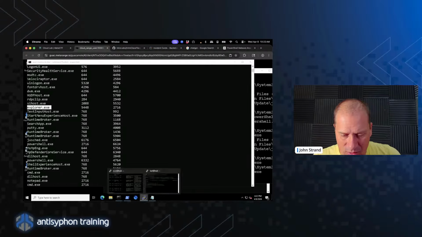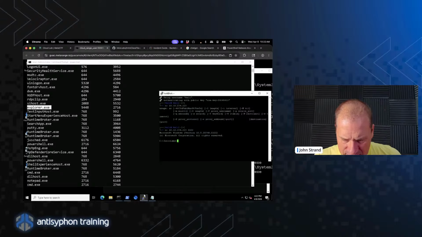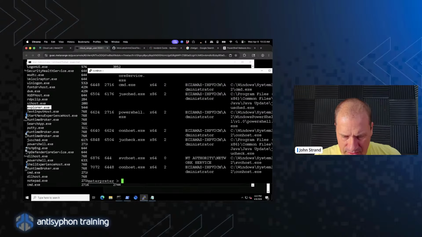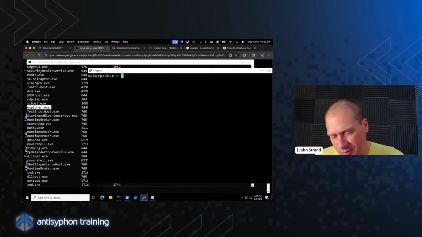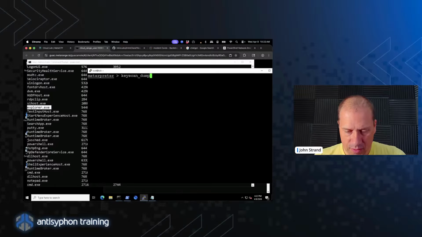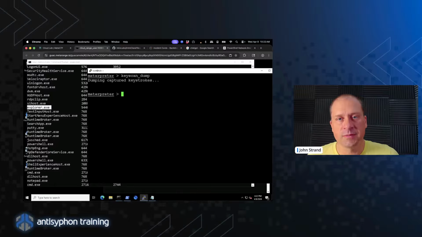Let's go back to our malware again. So if we go back to the malware right here, I have this malware and we're doing stuff with it. I've been running a keystroke logger. So I can do keyscan_dump and it didn't catch any of the keystrokes.